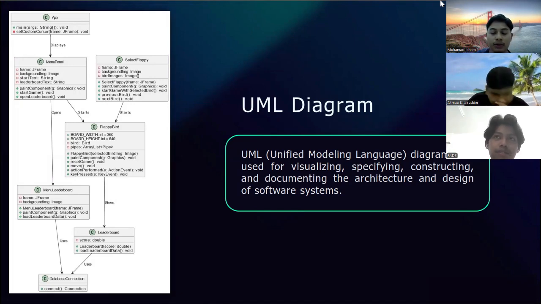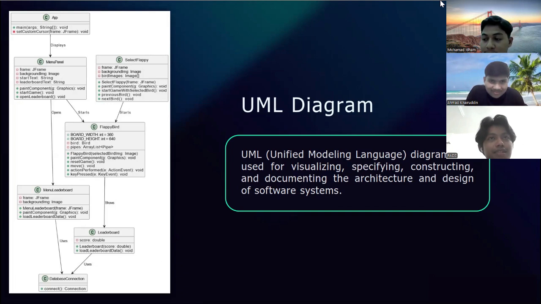Assalamualaikum warahmatullahi wabarakatuh. My name is Muhammad Idham bin Hussein. Today I'm going to explain about the UML diagram and use case diagram. First, we go to the UML diagram. What we have to know about the UML diagram is that this class diagram represents the structure of the relationships in the Flappy Bird game.